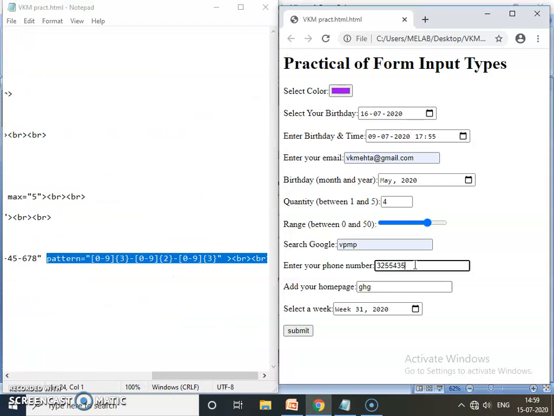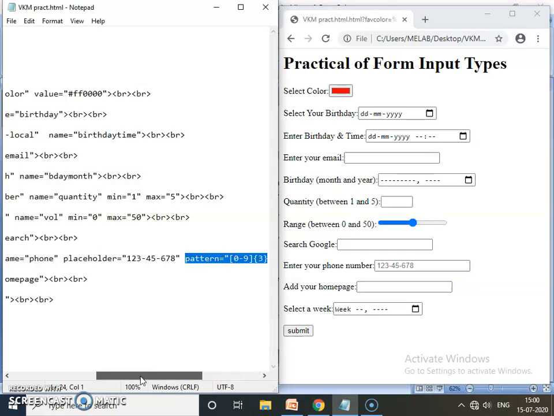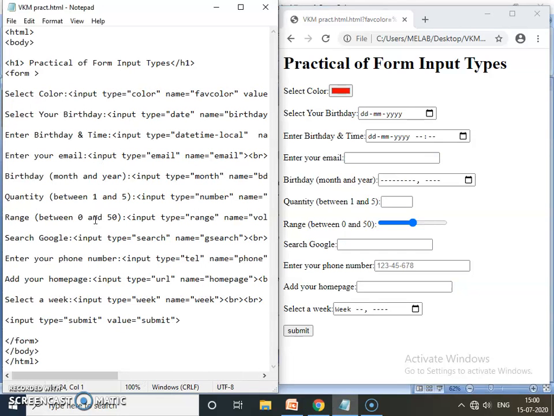Okay. Now we are passing a valid value like 456-56-123. Submit. Again we get an error message: please enter a valid URL. A valid URL starts with http. Now submit. Okay. So this is the example of form input types.